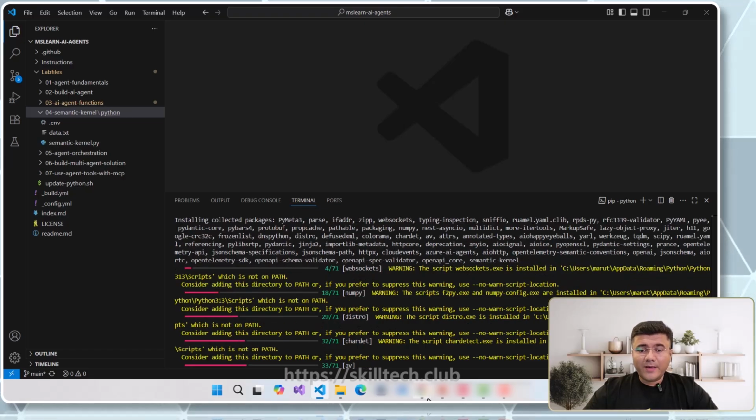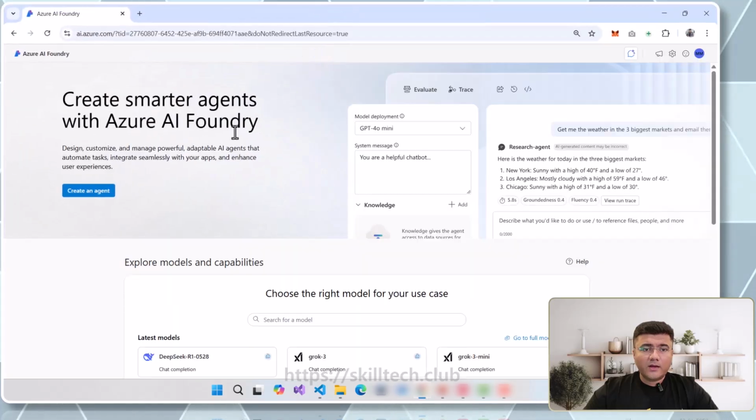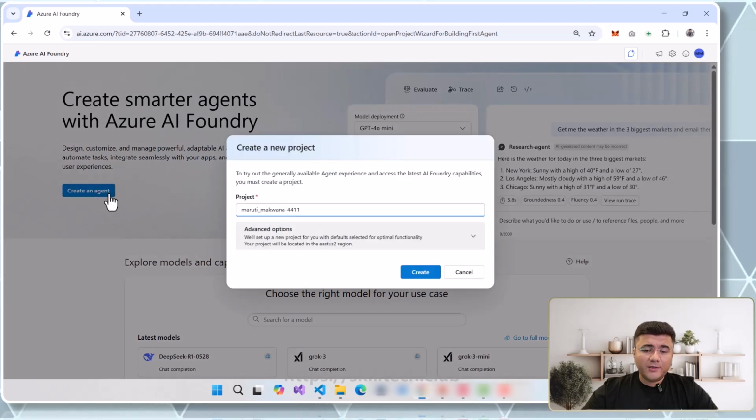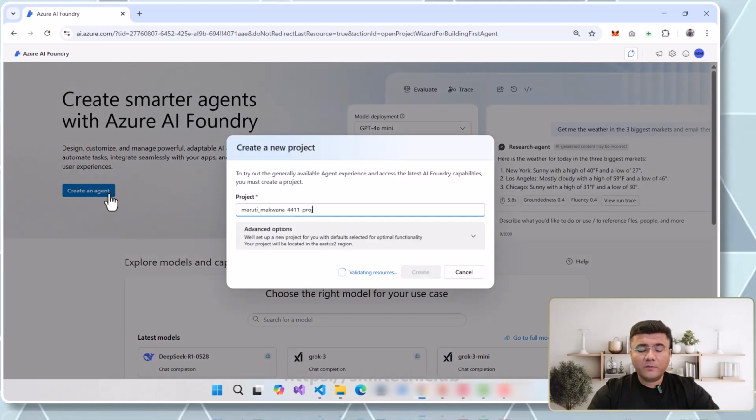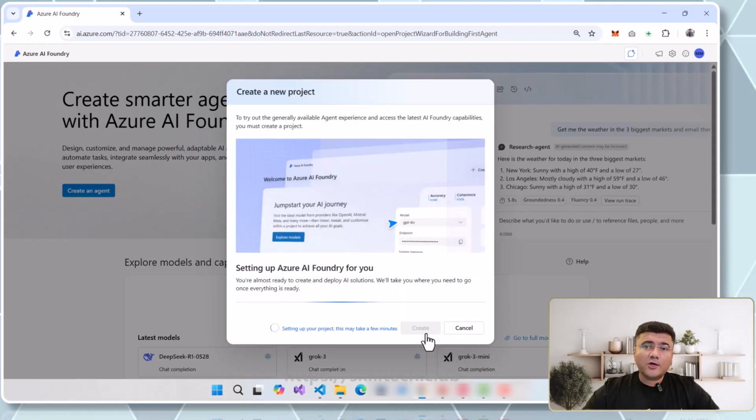Let me go back to my browser. This is my browser where the Azure AI Foundry portal is already open. I have already logged in with my account. I'm going to click on create an agent, which is basically going to create my project. I've already explained a couple of times that I always add proj at the end of the project name so that I know this is my project. And I always choose my favorite region, which is Sweden Central. That's exactly what I'm going to do. I'm okay with all the configuration, and I'll click on create.